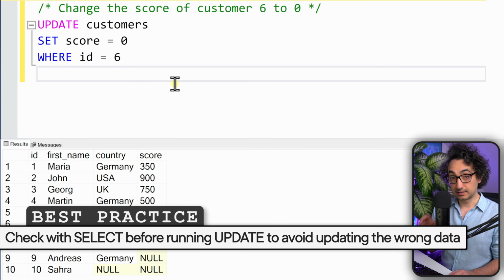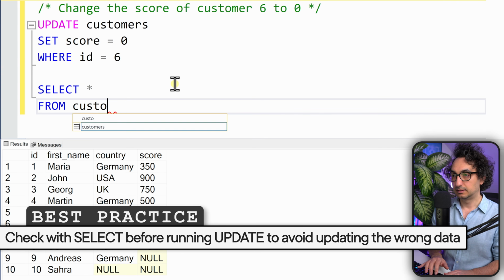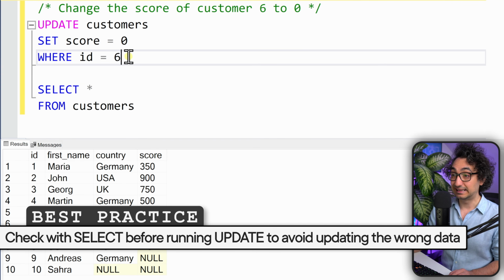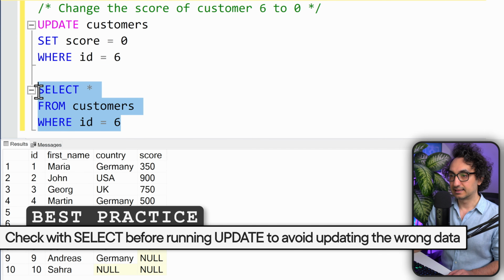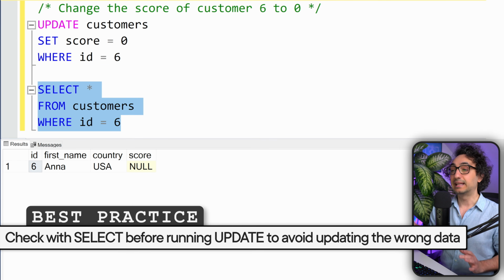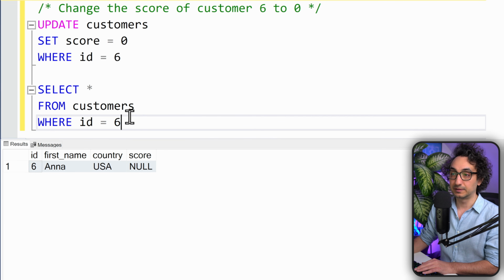Now before I execute, just to make sure, I check which data can be affected. It's very simple. You SELECT star FROM the table customers, and then I take the exact WHERE and put it in my query, then I select the whole thing and execute. If this query gives me the data that should be modified, then I'm doing the UPDATE command correctly. In this case, we are targeting only one customer, customer number 6. And with that, I feel really confident with my update.